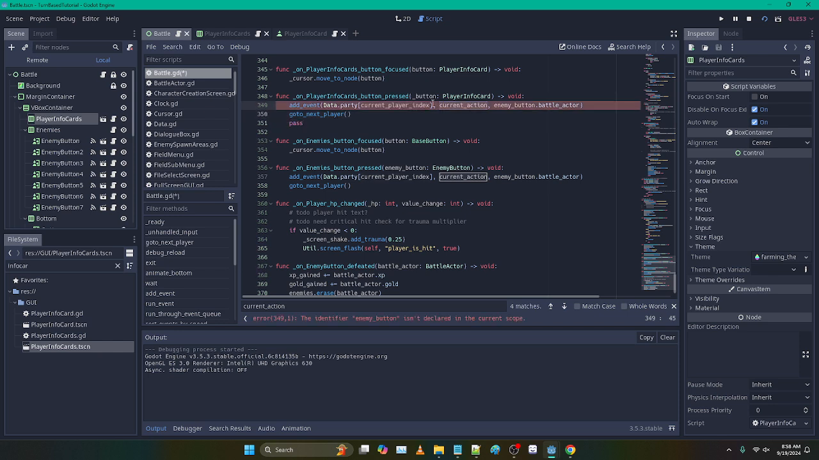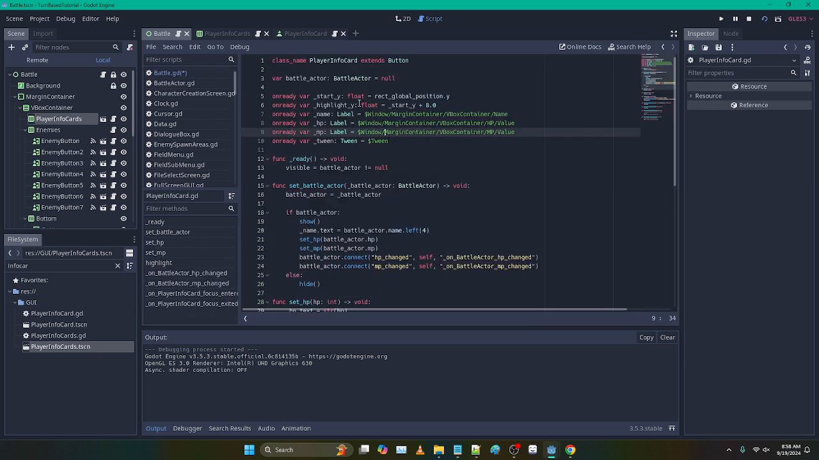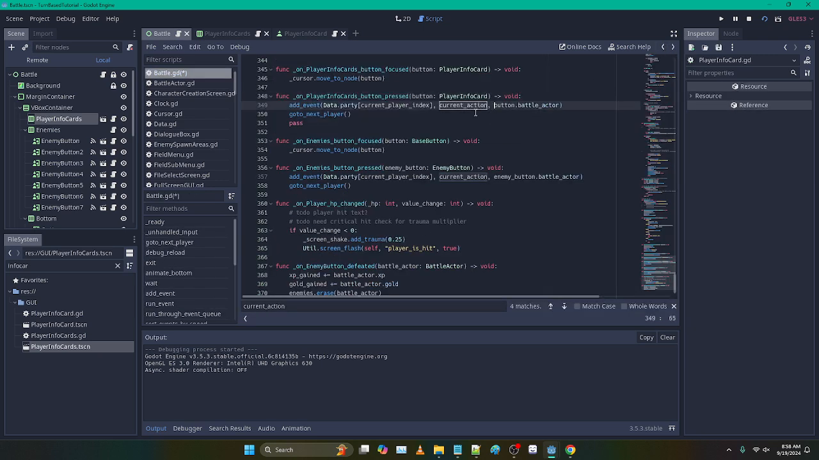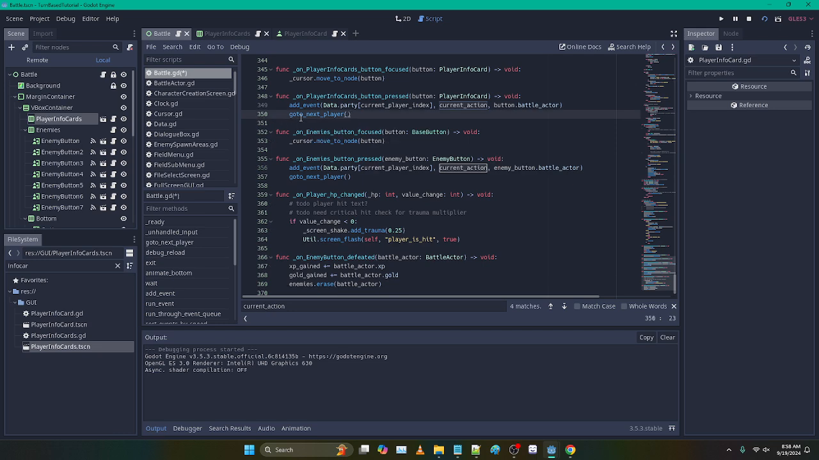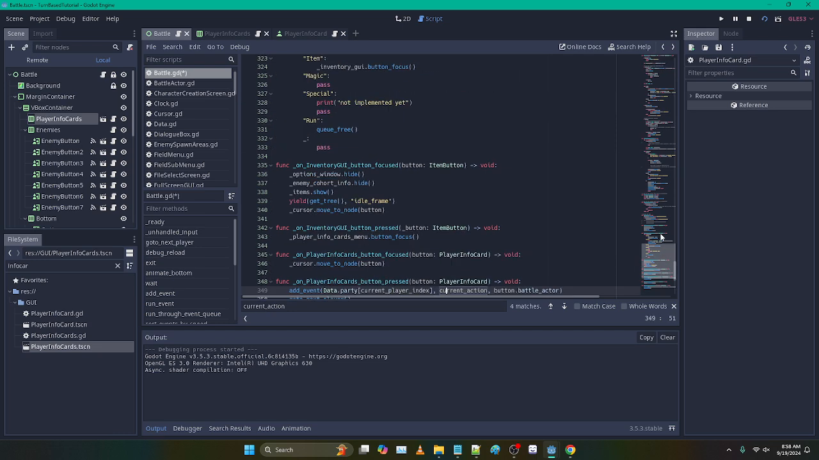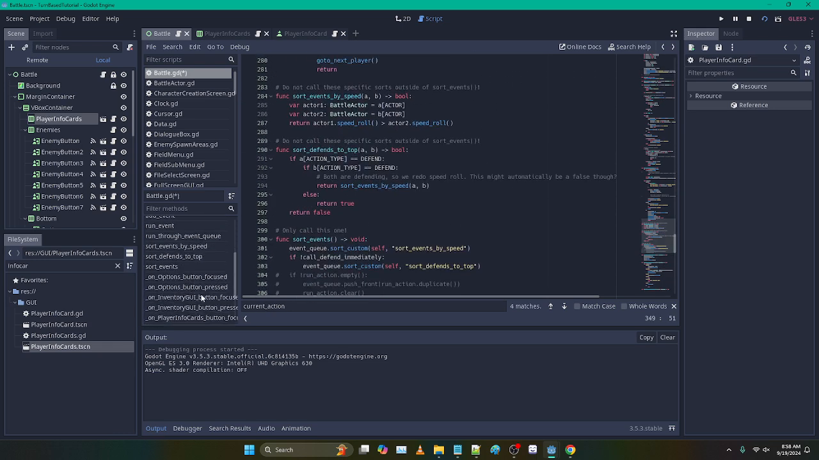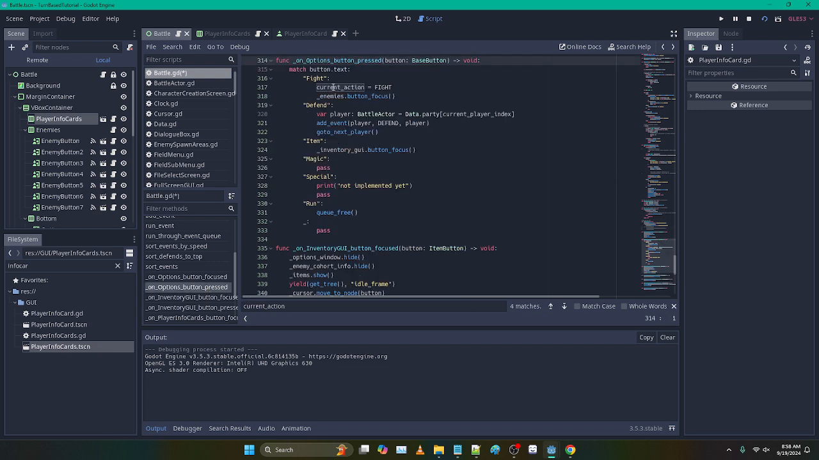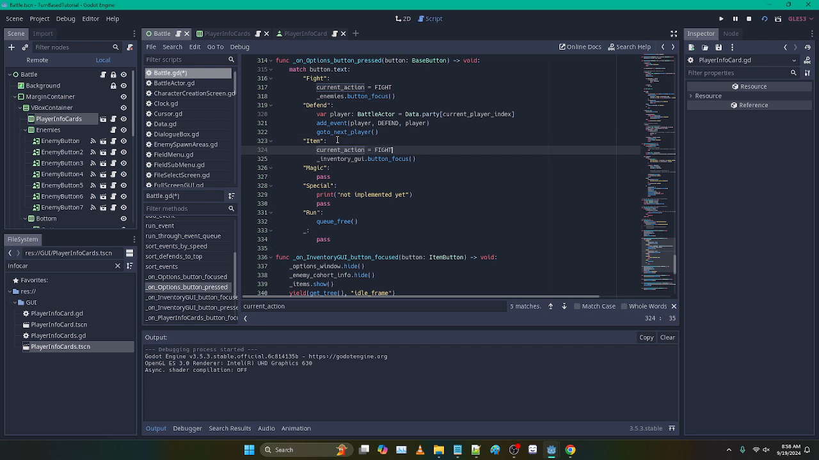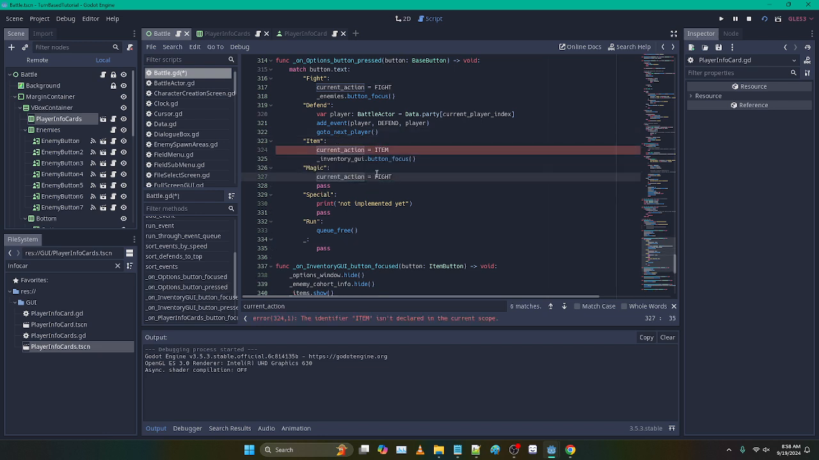And this one's going to be, that's fine, but then the enemy button is instead going to be button, because that button is going to have battle actor. And get rid of that pass. And current action, we need to set when we pick the event here. Current action equals, do I have that? I don't have that in place yet. Let's just get this.